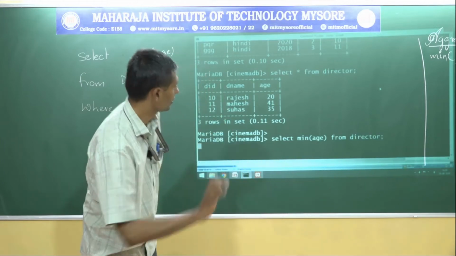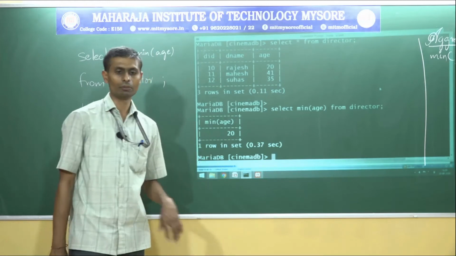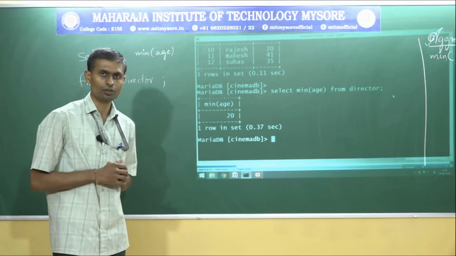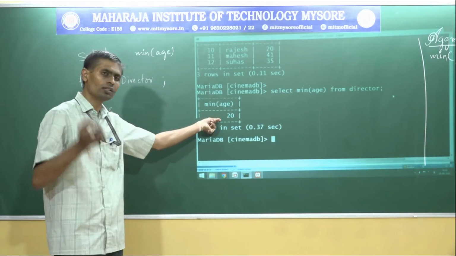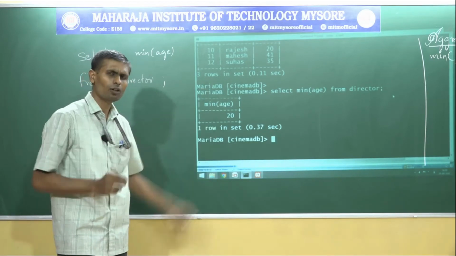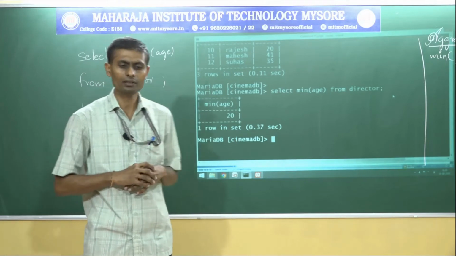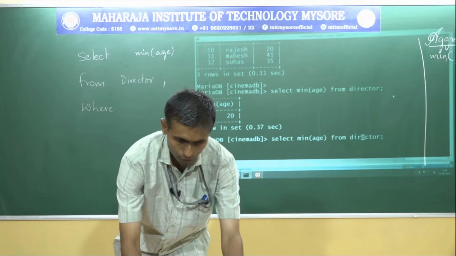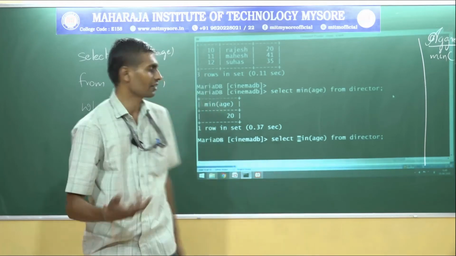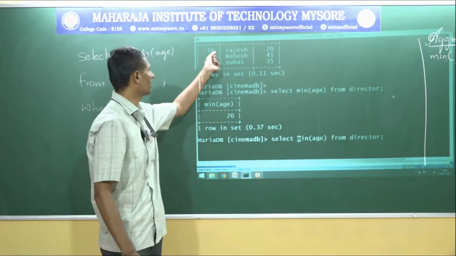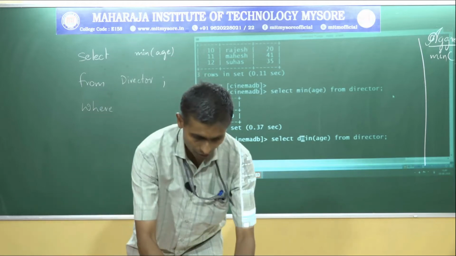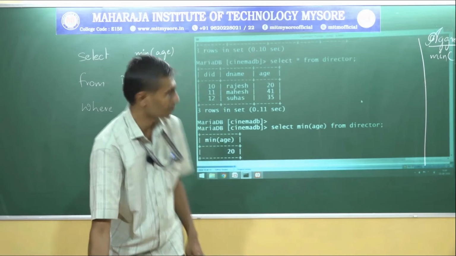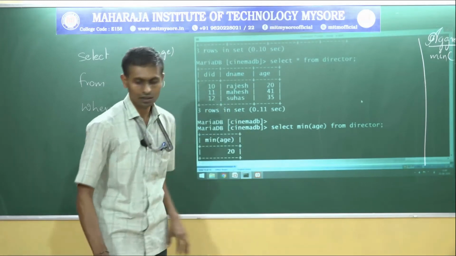Look at this one, guys. We got a minimum age, but I'm interested in who that person is, the person who is the youngest. I got that youngest age value, but I want the corresponding name. Can we print it? Let us check, friends. So select, to print the name of a director and director ID, what we can write is DID, those two columns, DID followed by D name, the director name. That column I'll write.